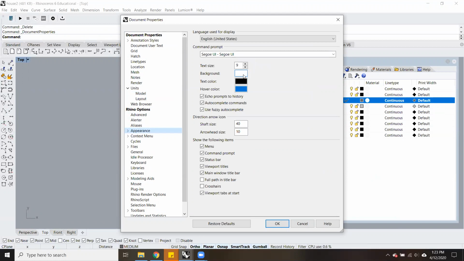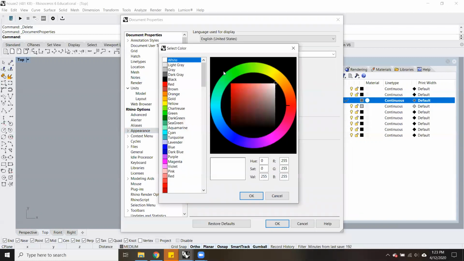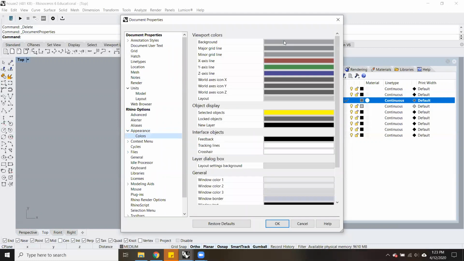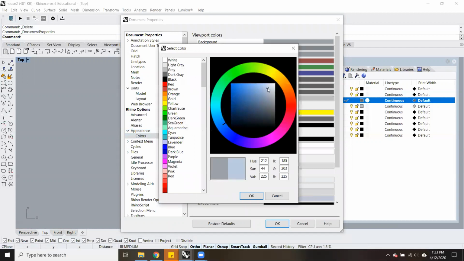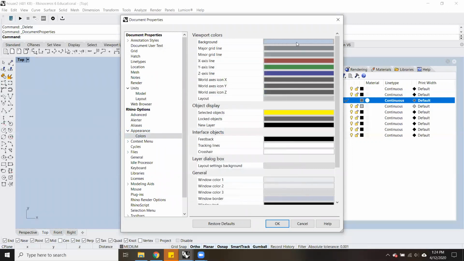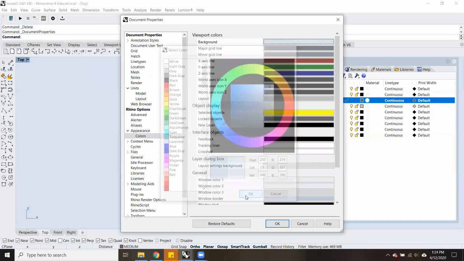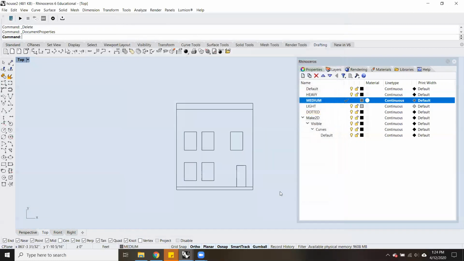Appearance, and then background. Perhaps the background is white, which is basically what we're looking at already. Hover color, text color. There we go. So this background color, I'm going to make it lighter and more of a blue and hit OK. It's personal preference what you want to make these. I'm just making that so I can see my drawing a little bit more easily. A tiny bit lighter. Okay.